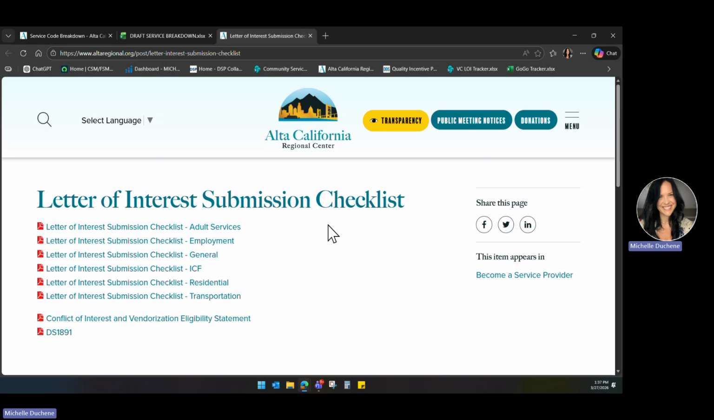So now you will see all the checklists here, and every checklist has these two identifying documents: the conflict of interest and the DS 1891. These need to be filled out, and you'll notice they're noted on all of these, but we put them here for your reference.